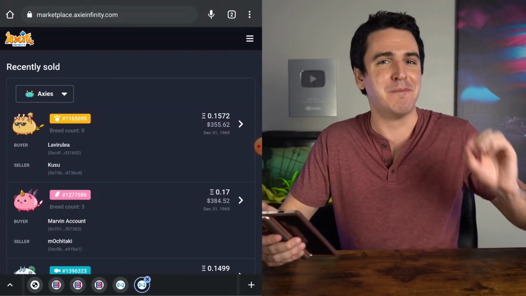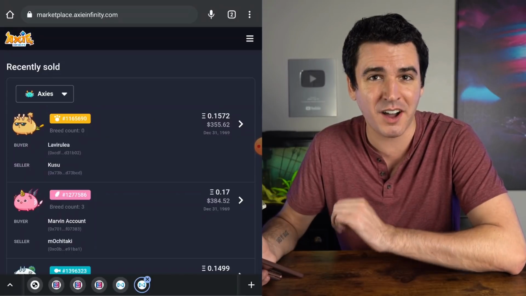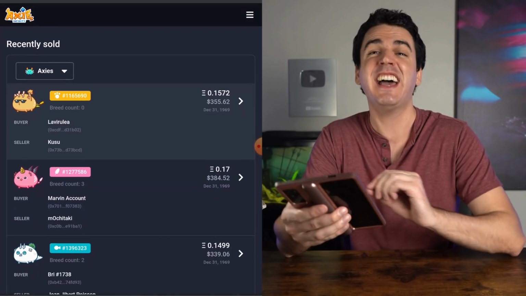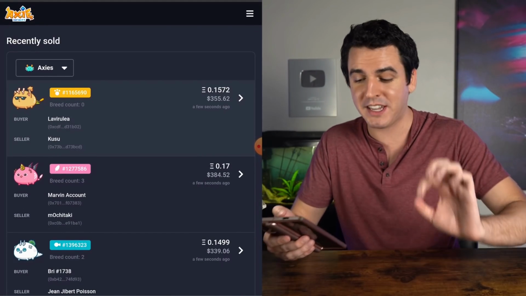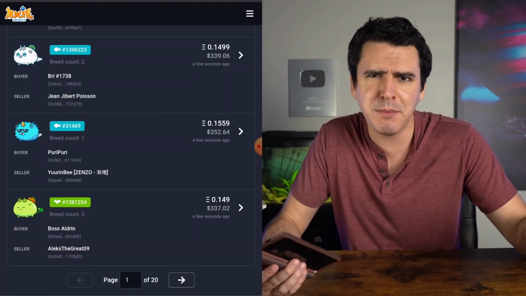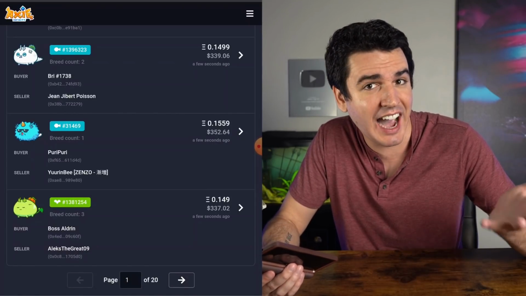You just go to the home page of Axie Infinity, marketplace.axieinfinity.com. It actually shows recently sold Axies. And this is an incredible tool because you can look through here and you can see what Axies might be going for an exceptionally high price.